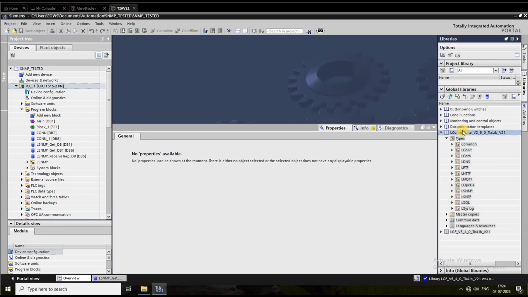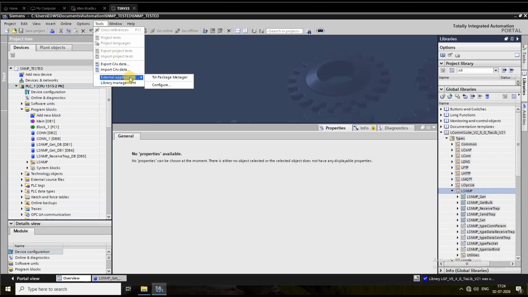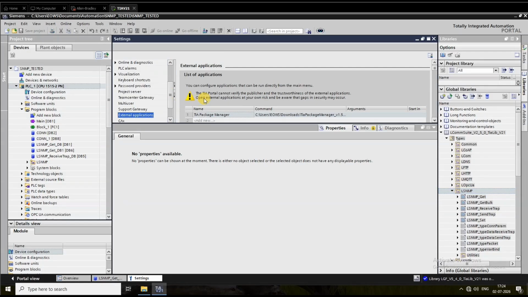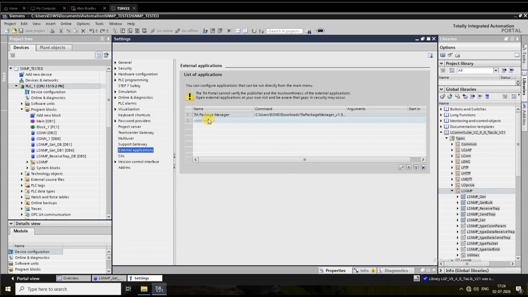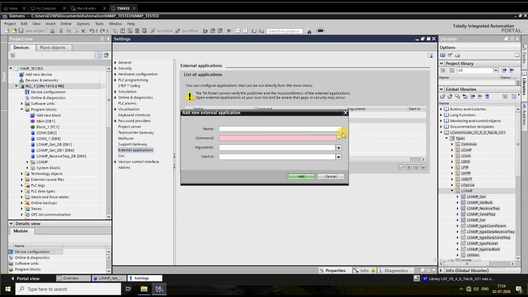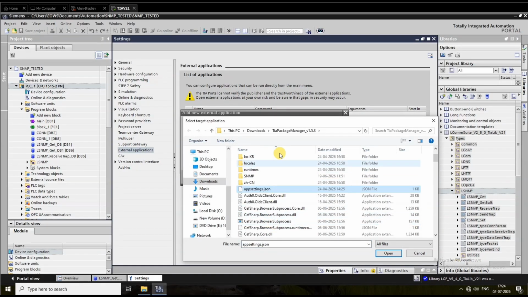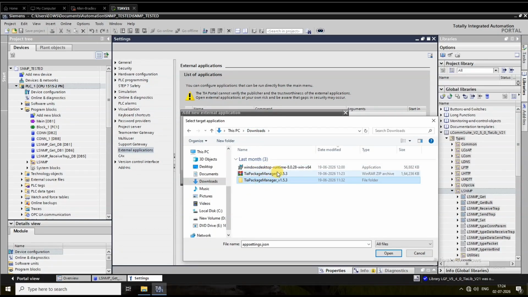For reading the camera data, we need this library. We can download it from the Siemens website. This is the SNMP library. So how can we add this library? Click on configure, then add library. Give the name of the library as you want. Click here and go to download.